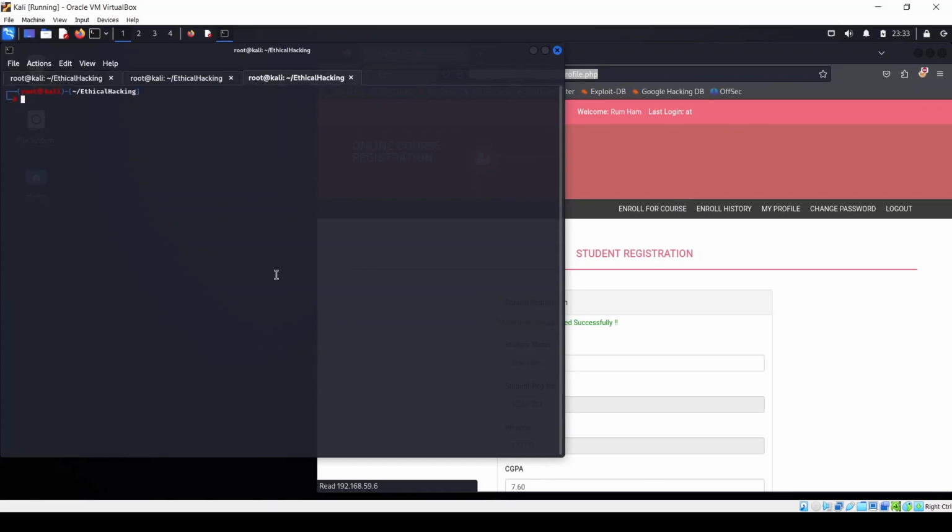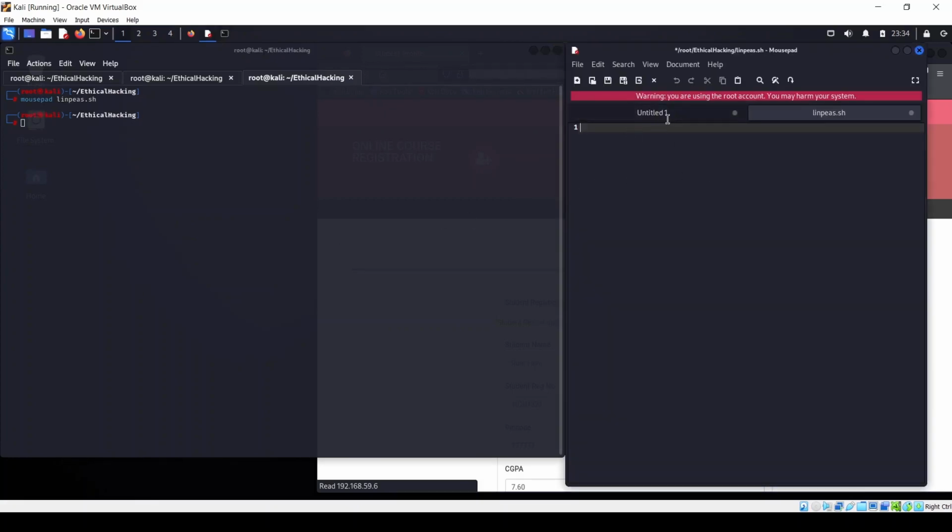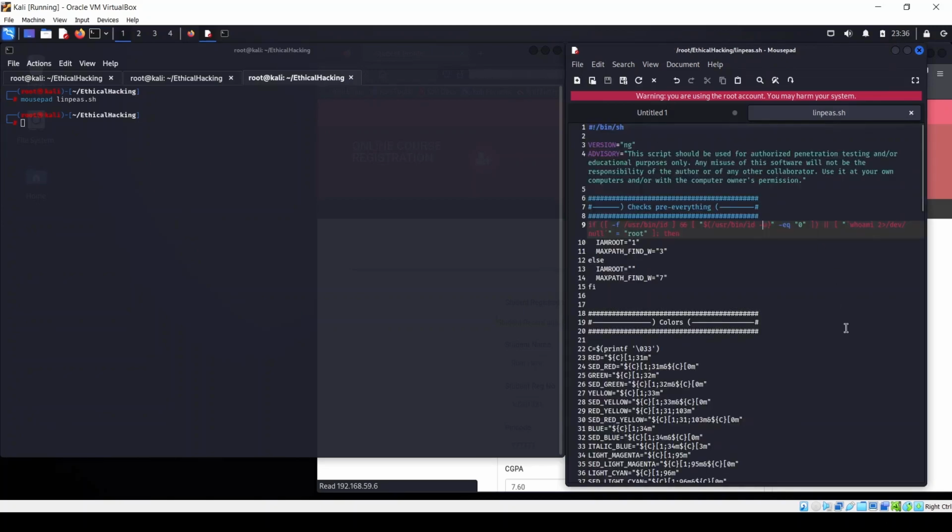Now what we can do is we can come here and create a new file. Let's call it linpeas.sh. So you can use either nano or mousepad. linpeas.sh. So you can come here and paste it. All right, go ahead and save the file, and you can close it.